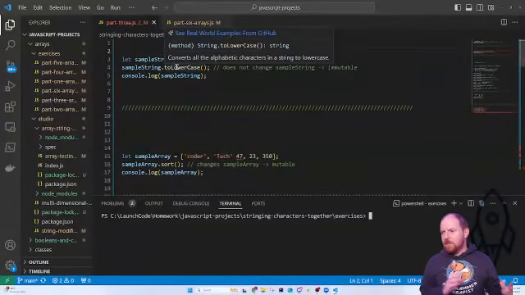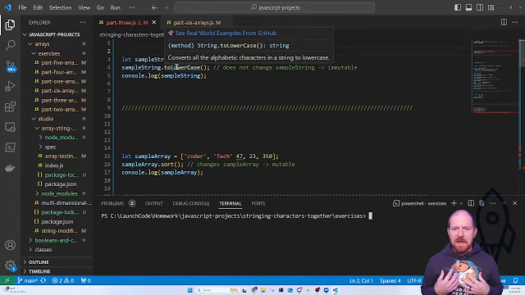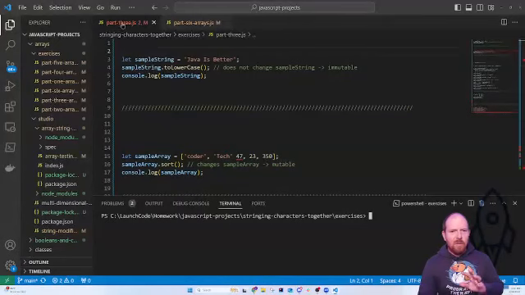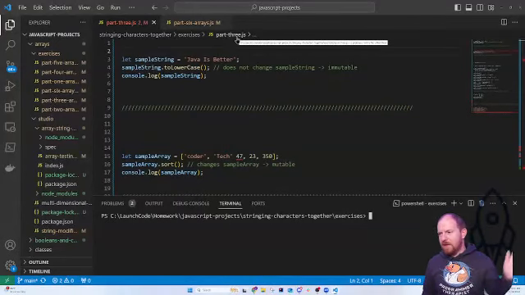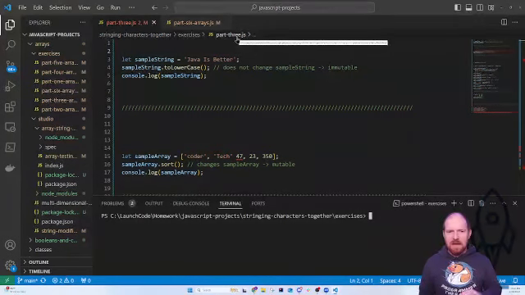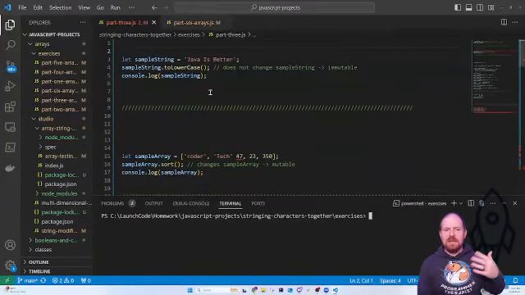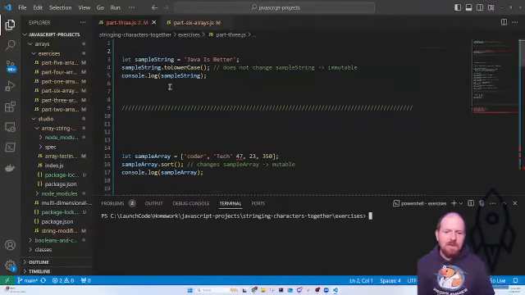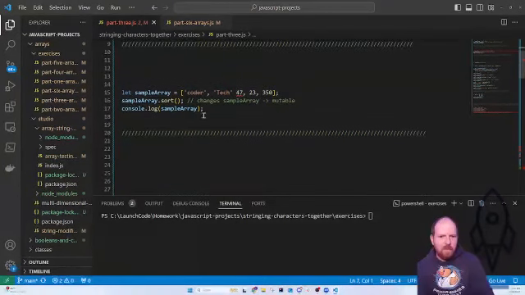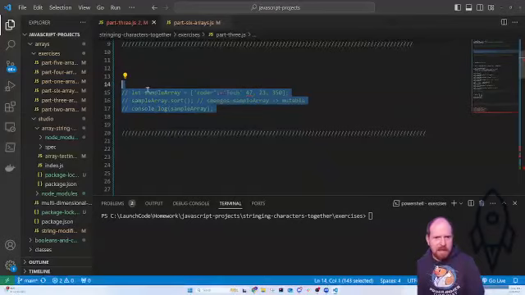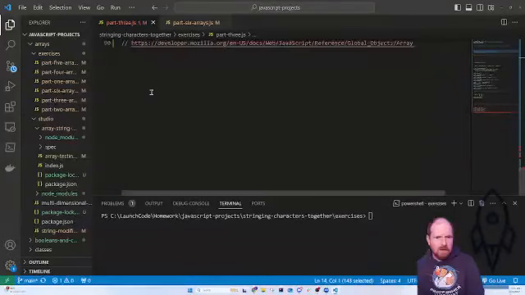Okay. So you're going to see some examples from the book, but most of the examples I came up with, and some of them I got inspired by the book. So don't worry that you see that this is string characters together part 3. I kind of cleared it out and did my own thing. So this is not the exercises. I went through the exercises and started creating my own stuff here. The first thing I want to do is I'm going to comment out everything.